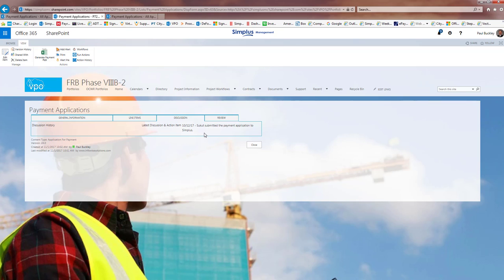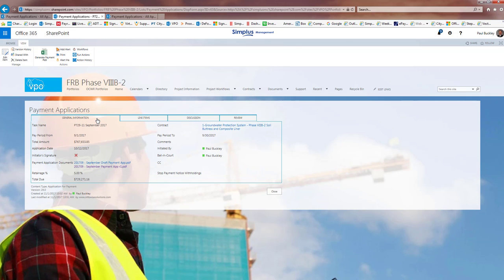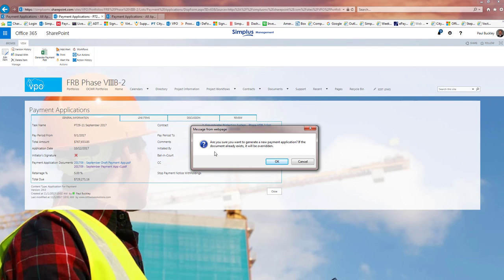You can update the discussion tab with any other comments you might have, and then of course you can always update the review tab. So at this point we are ready to again go to the next step and actually generate the payment application. We do that by going to the top of the menu bar, and you'll see a Generate Payment Application Excel icon. Go ahead and click on that. It'll always ask you if you are sure that you want to generate a new payment application. If the document already exists, it will be overwritten.